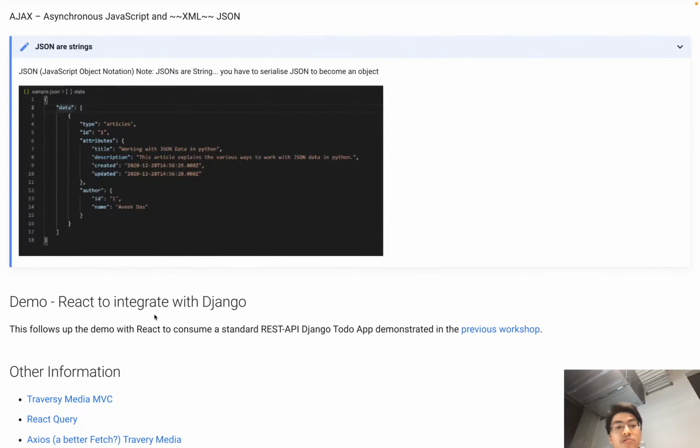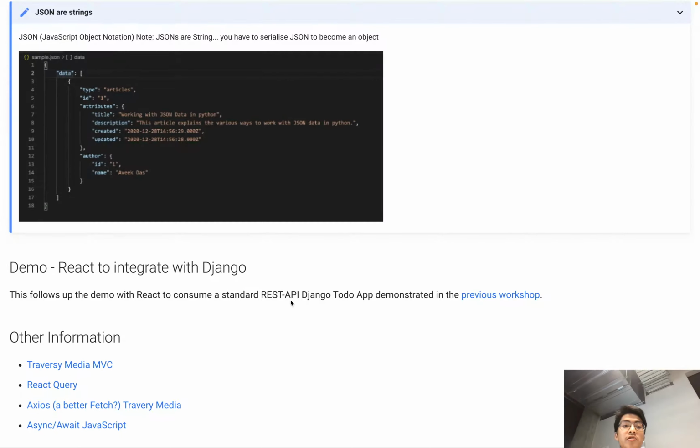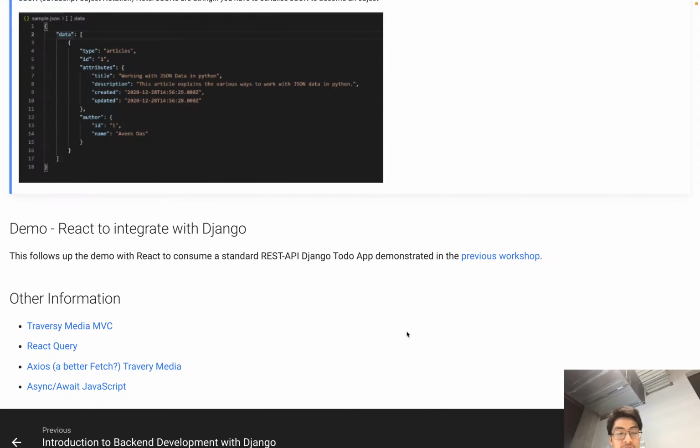So now let's get to a little bit of demo. This demo is about how do I use React to consume a standard REST API Django to-do application. The REST API Django to-do app was created in the previous workshop. I know that some people here use Vue and some use React, but I believe what you get from this workshop is not really about React. It's really mainly about how do I go from a front-end framework and integrate it with a backend that has a usual pattern.